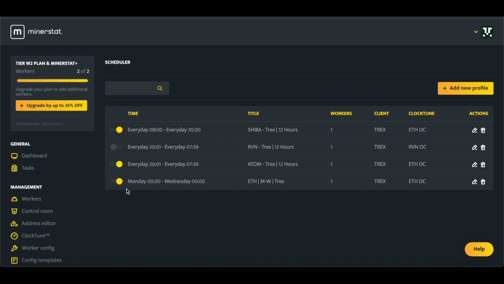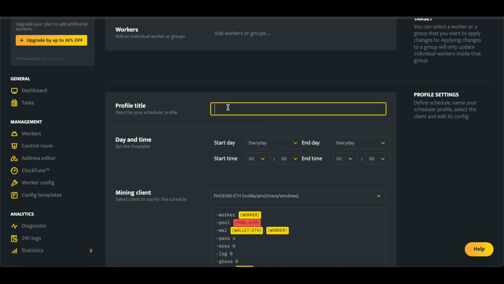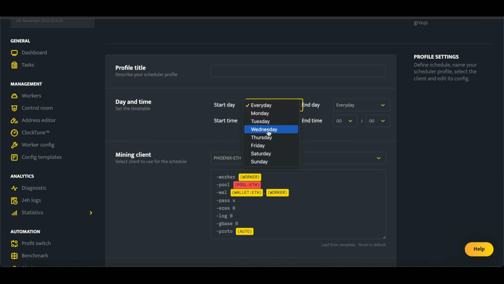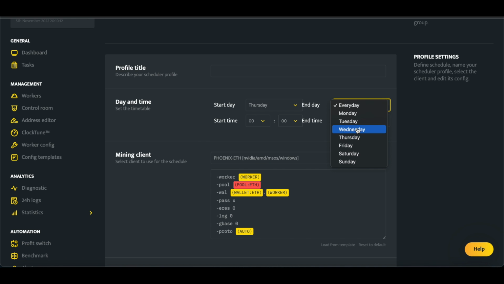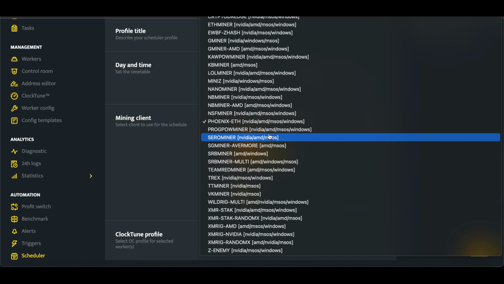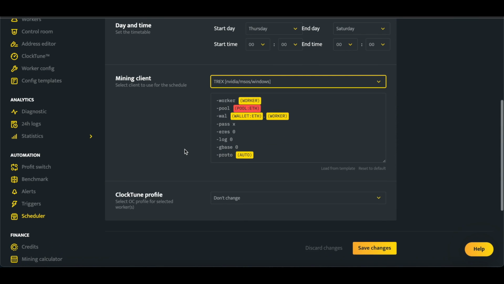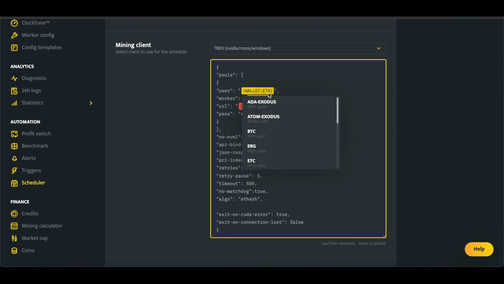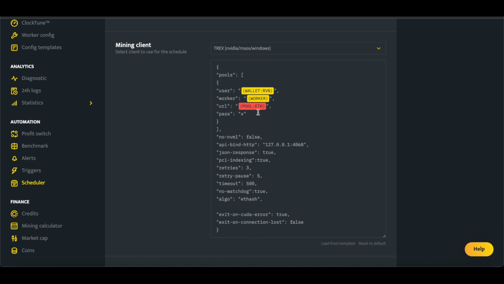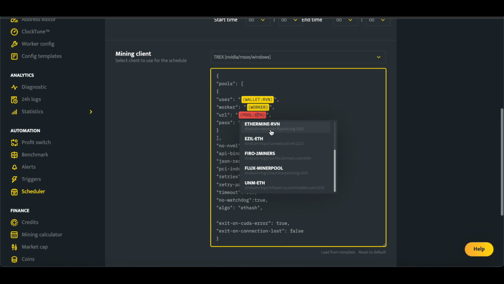I'd have to go turn these off for it to actually switch over to these. But Monday through Wednesday, ETH on T-Rex. But then let's say for the rest of the week we want to mine Ravencoin, for instance. So we'll do Thursday through Saturday. And we'll do T-Rex miner again. We're going to change this to Ravencoin. And we're going to do, let's just do Ethermine Raven.